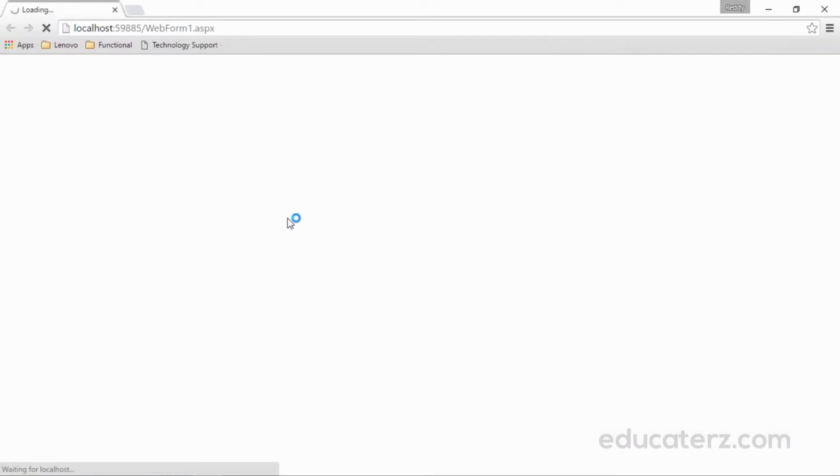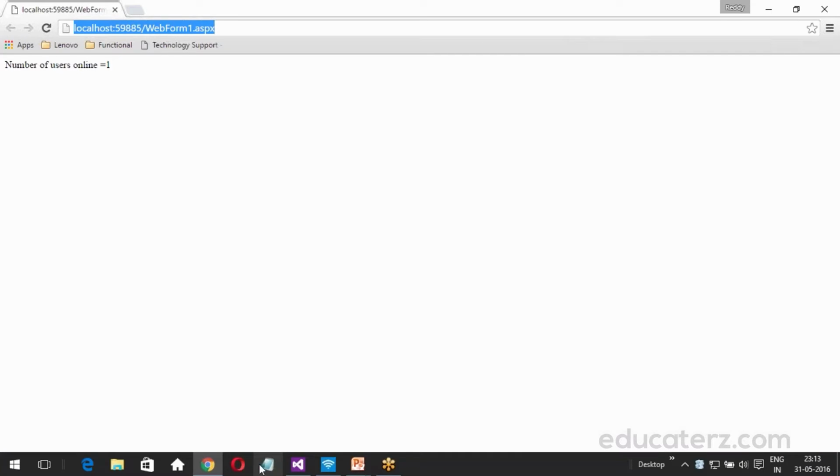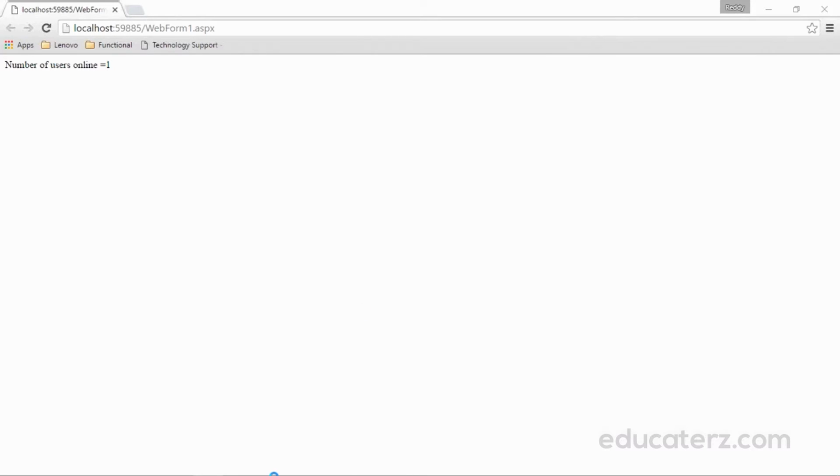For the first time the application is started, we can see that number of users online equals 1. Now let me treat this browser as one user. Let me take a Chrome browser. This is a Chrome browser. I'm opening Opera browser. Meanwhile, let me open Internet Explorer also.